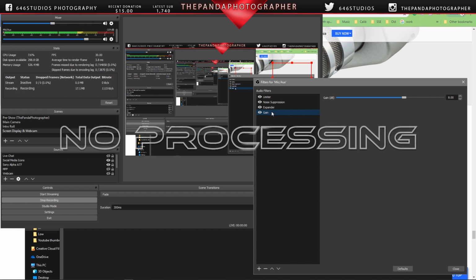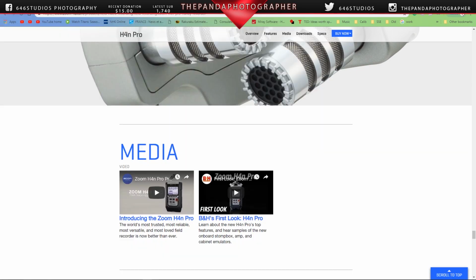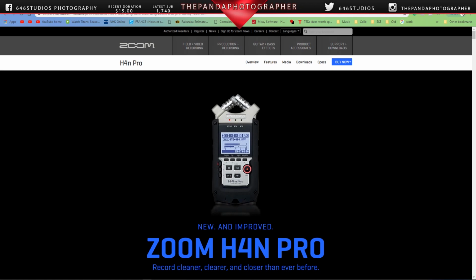But with that said, everyone, I'm just trying to provide you with some sense of the audio experience that I have using this Zoom H4N Pro as my main daily driver for audio. Not only that, I wanted to show you guys the Zoom H4N Pro as a whole.